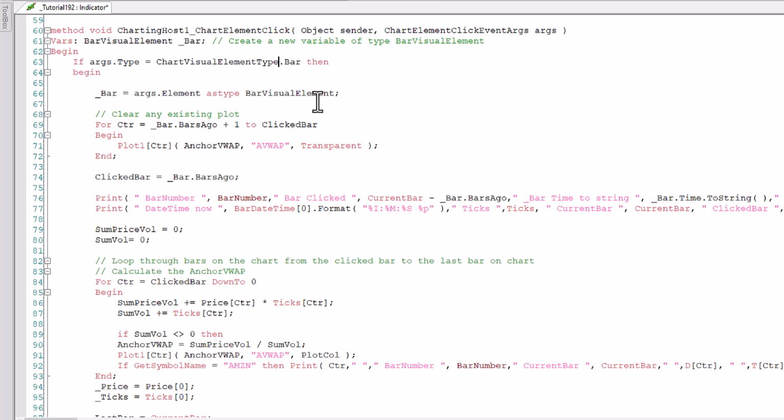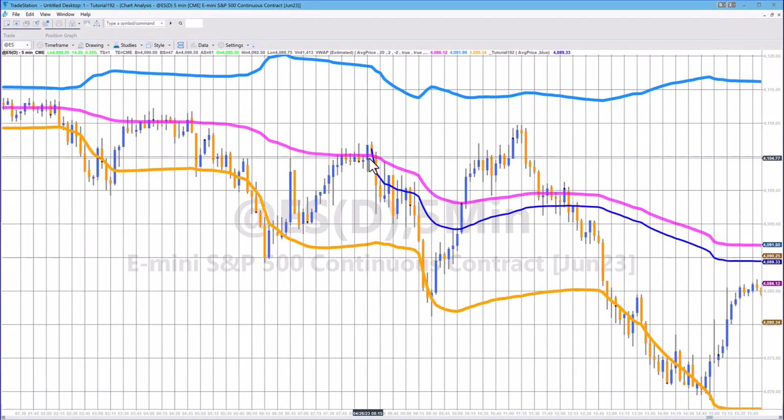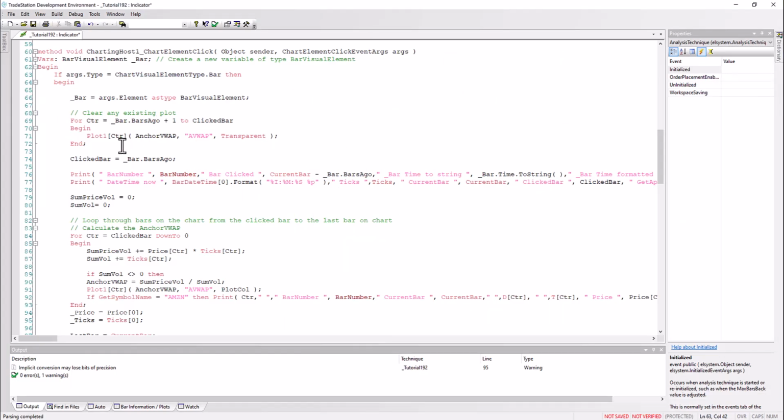And the first thing we need to do is deal with the case where something has been clicked before. In the example that I just gave you, I clicked on one bar and then I clicked on another, and you'll notice that the plot has disappeared. So what we do is we clear the old plot. We do that just using the plot statement, going through a loop, but setting the color as transparent. We do that using the information underscore bar dot bars ago plus one to clicked bar.